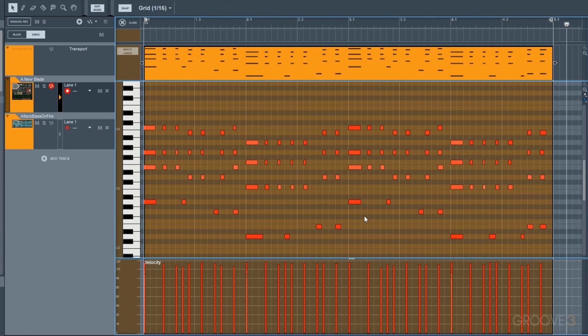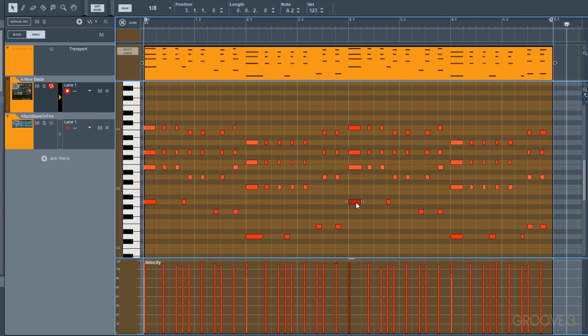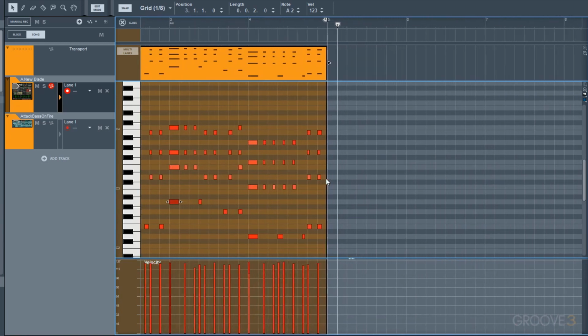The resolution that notes snap to depends on your grid setting. You can disable the grid entirely by pressing S, choose a fixed resolution, or use the new grid mode, which adapts the snap resolution to your zoom level, which you can change with the keys G and H.